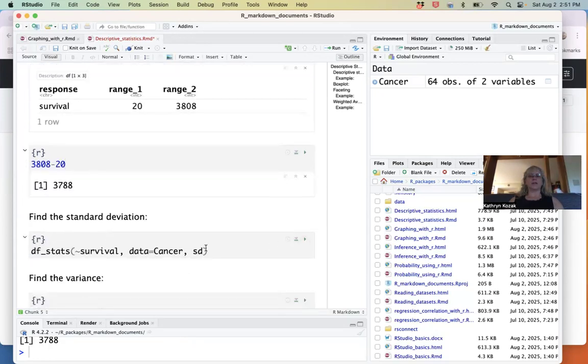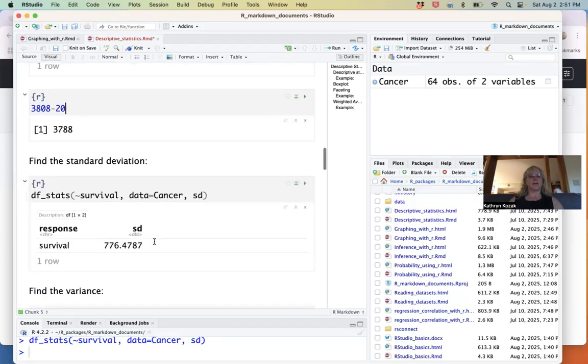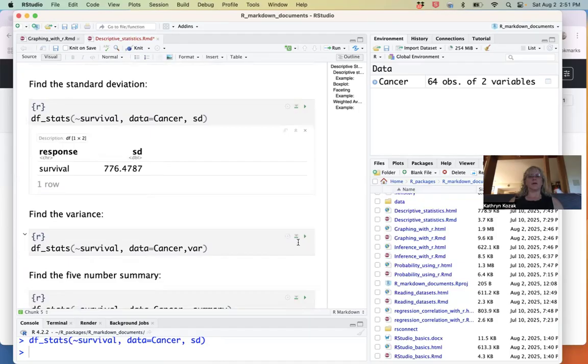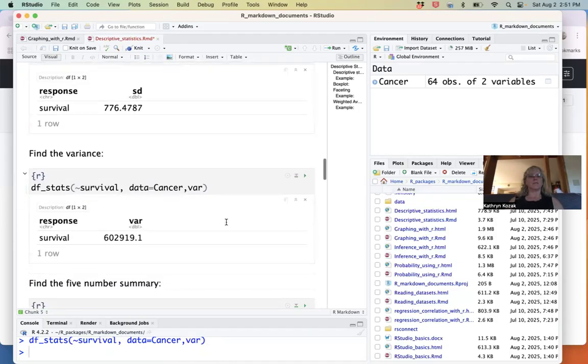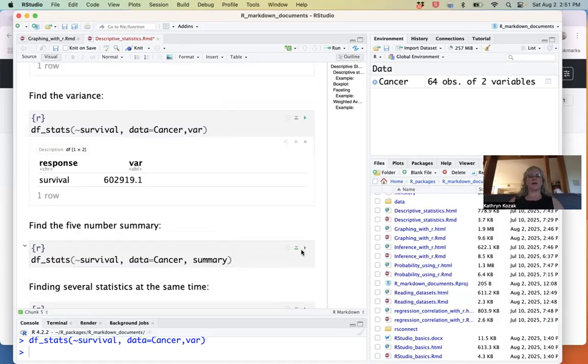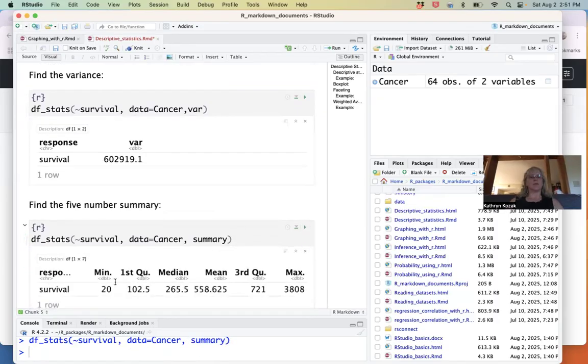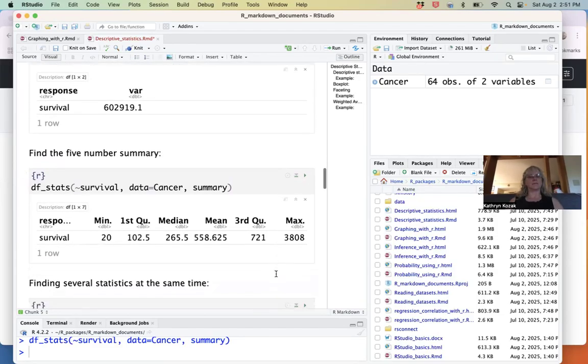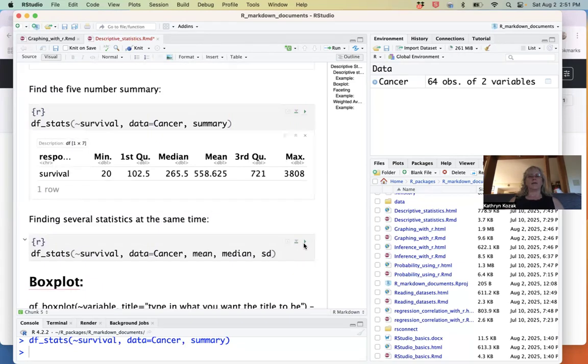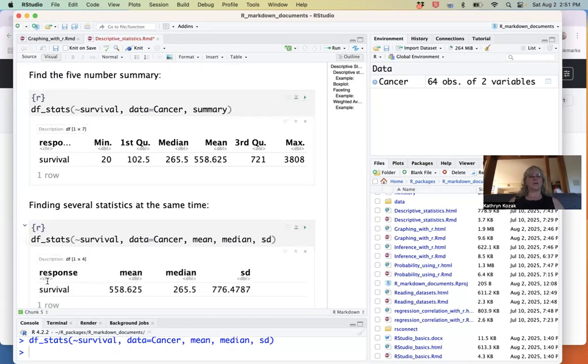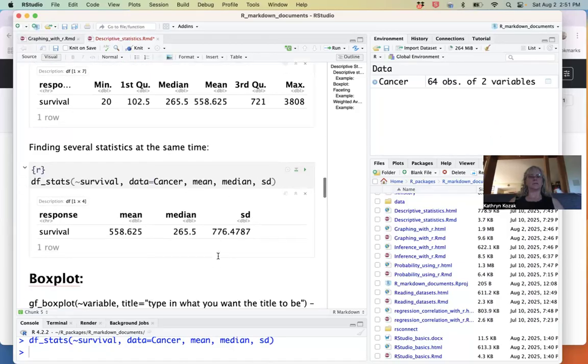You can find the standard deviation by replacing range with SD for standard deviation. Run that again. Variance would be var. And summary will give you the 5-number summary. But summary actually gives you a little bit more than the 5-number summary. It gives you your minimum, your first quartile, your median. It does give you your mean, and then your third quartile and your max. Again, you can do several at a time, and it'll give you your response, your mean, your median, and your standard deviation, because that's all I asked for.